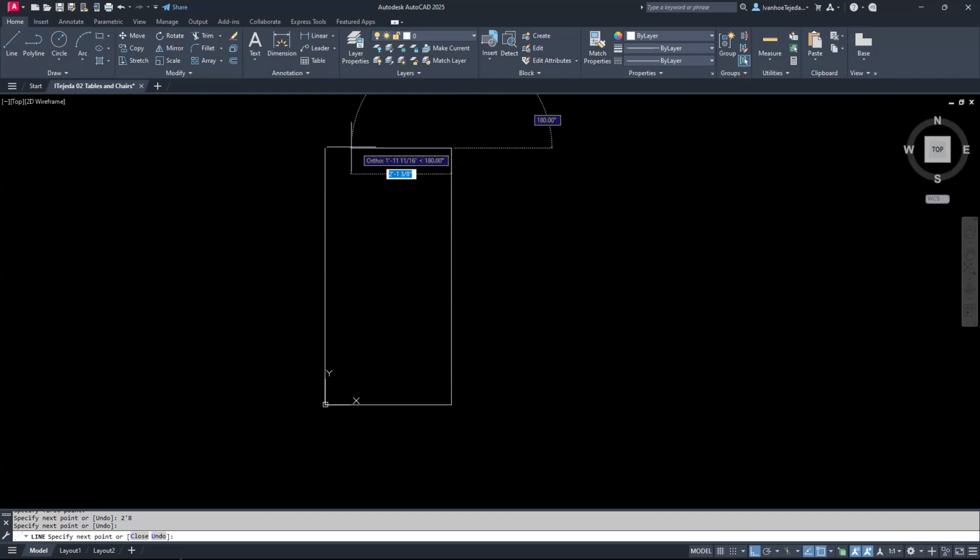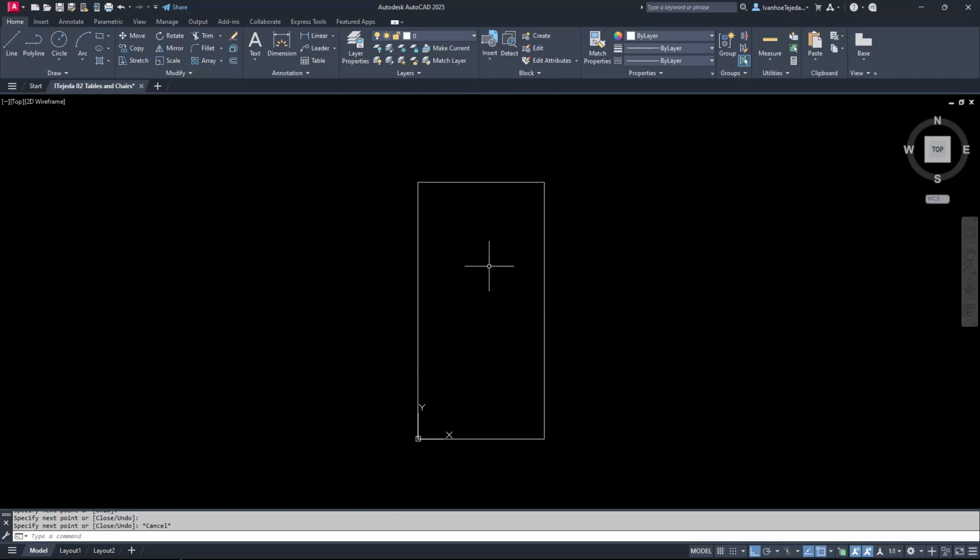And now I can click here, and then I can tap the escape key, and I have drawn the general shape of that table.